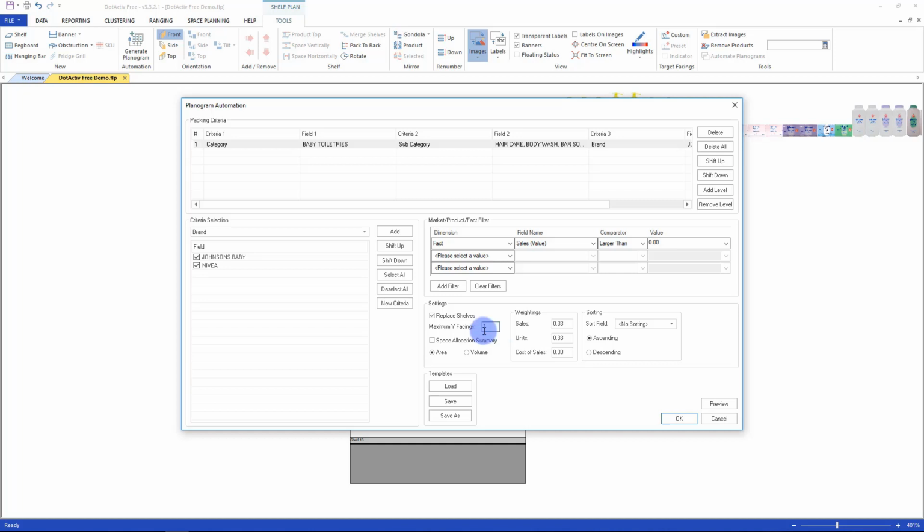Beneath that is the Space Allocation Summary tick box, which will give you a breakdown of all the information about how space is allocated for each field. This summary will display after the automation process is complete.